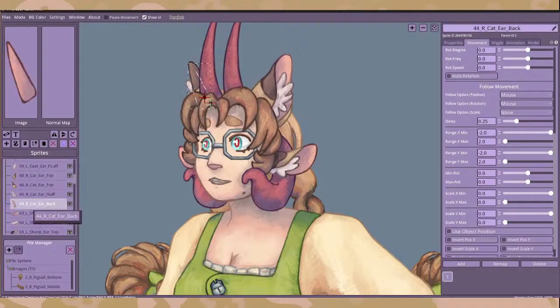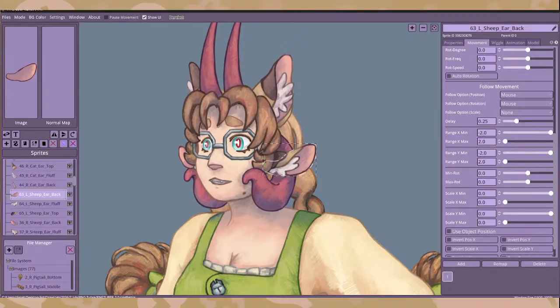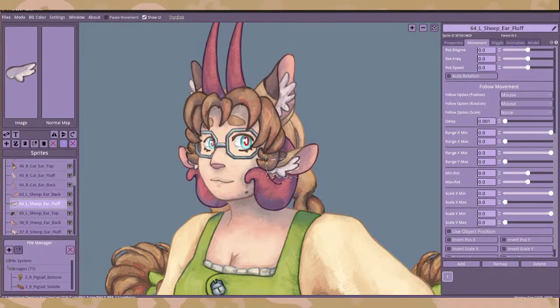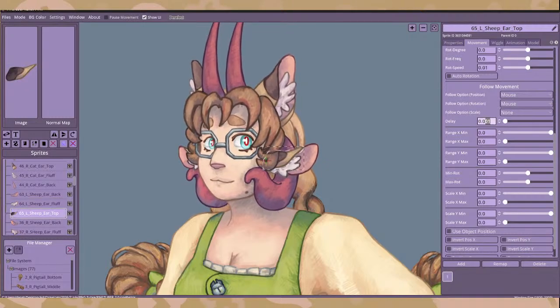I think it's just the sheep ears that don't. It does have to stay. I can't get rid of it. It's like my favorite part. Not gonna lie, I can't miss that piece. Okay, I didn't misclick. Okay.